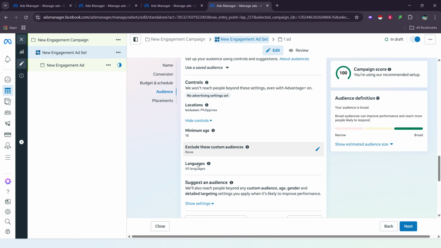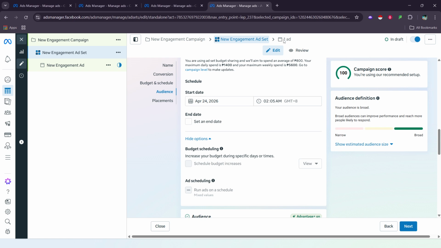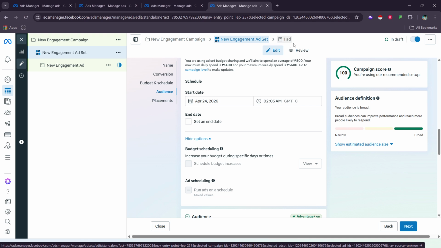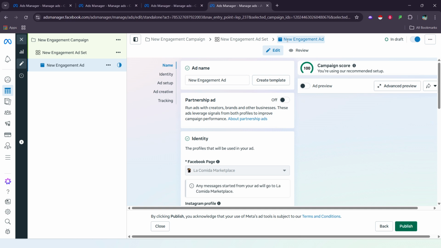Time to create the ad. Select the Facebook page you want to advertise from. Upload a photo or video that clearly shows your product or message. Write a concise, benefit-focused caption that explains why someone should care. Add a clear headline that reinforces the main point. Finally, choose a call to action button that fits your goal, such as send message for inquiries or shop now for purchases.